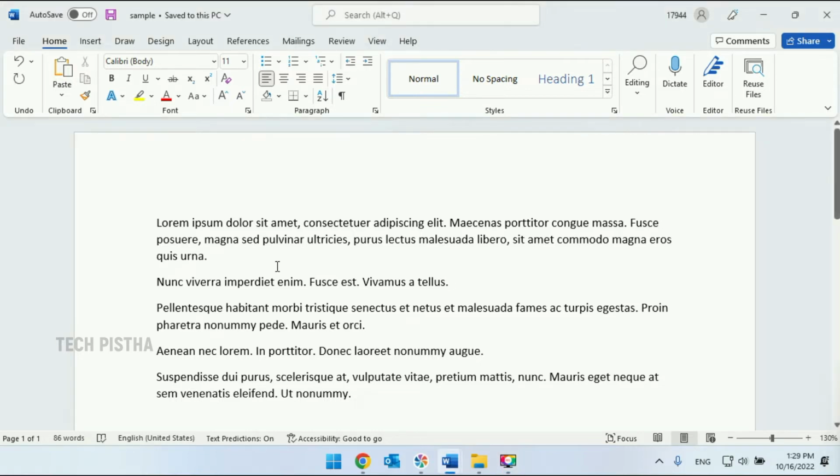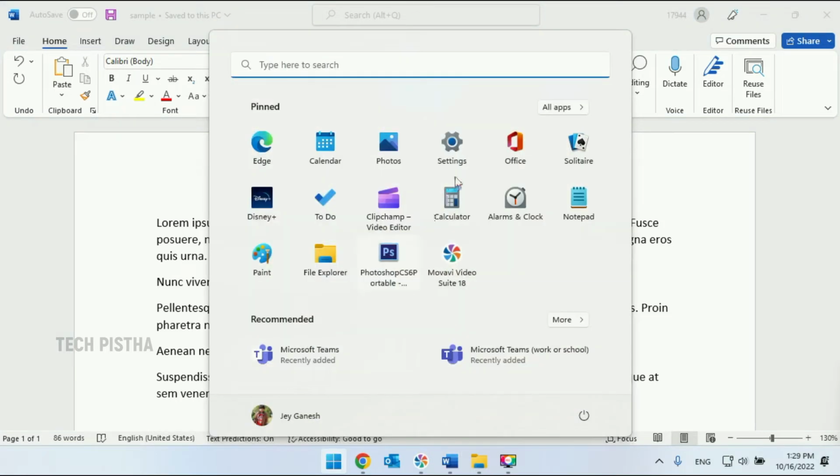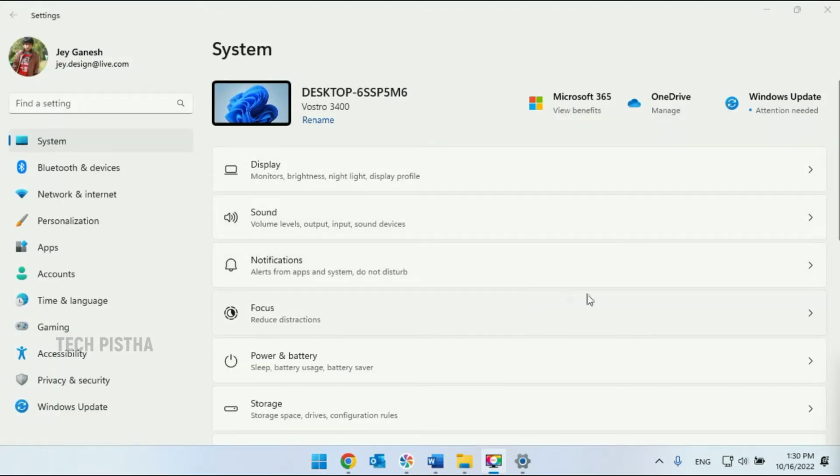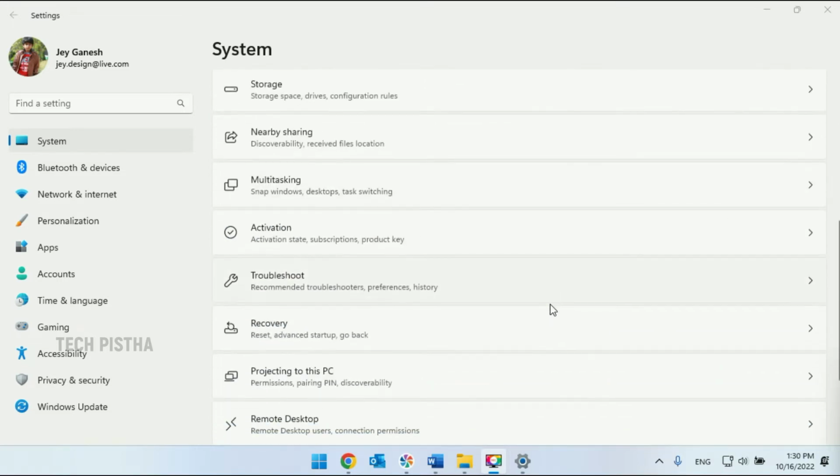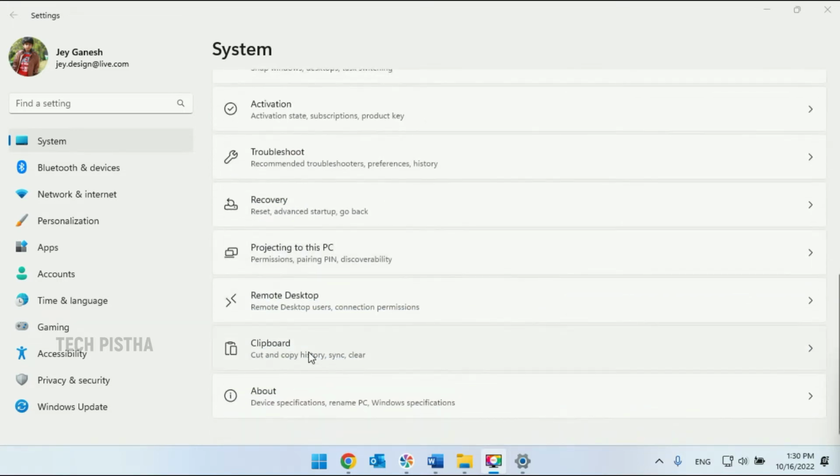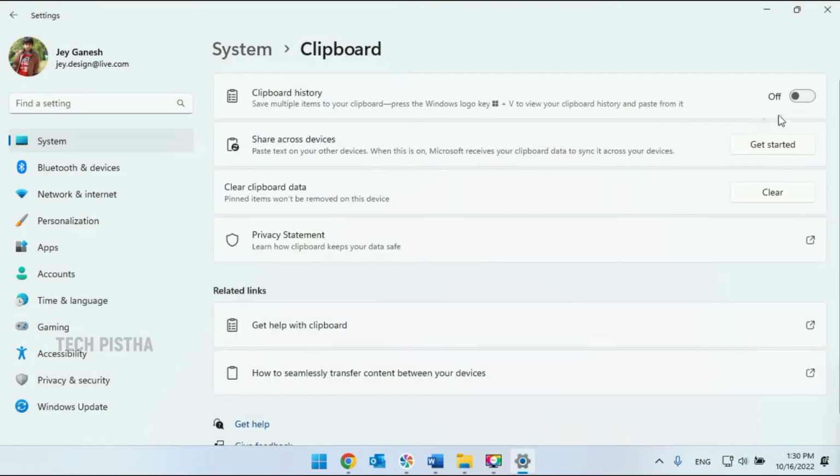So first you have to enable the clipboard history feature. You have to go to settings. Under the system section, you have to scroll down. Here you have to click on the clipboard. Then you have to enable the clipboard history. Now you can close this window.